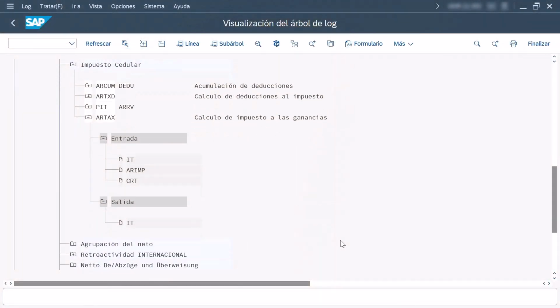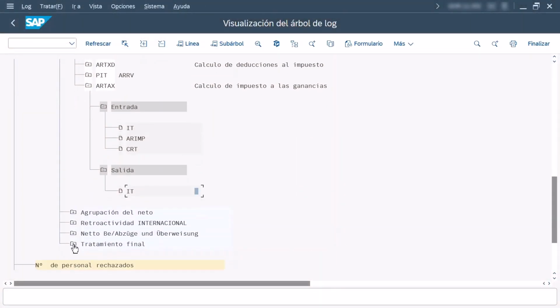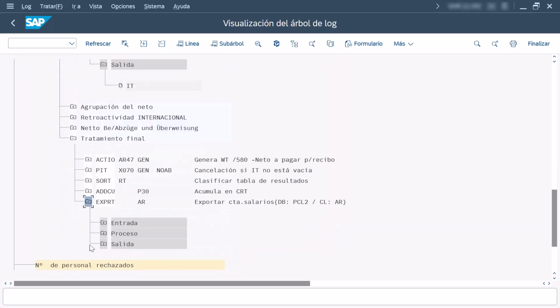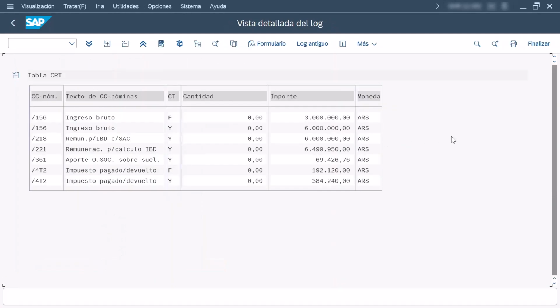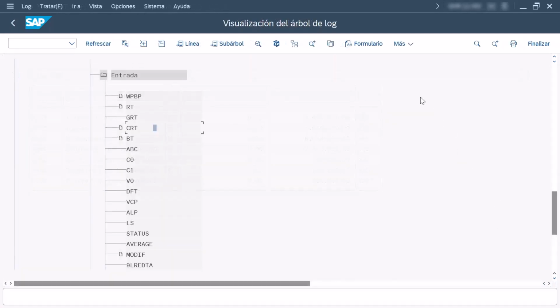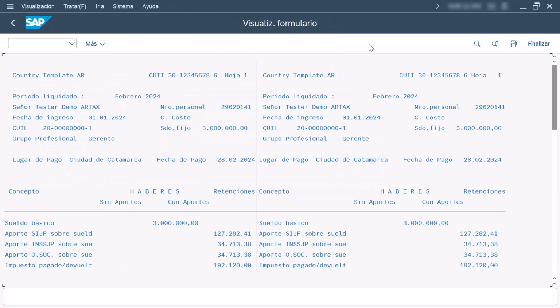After the calculations, if you go back to the log view, expand the Tratamiento final section, then Expert, and open the CRT input table, you will find the total amount the employee earned and the total taxes paid. And this is how the payslip looks for February.